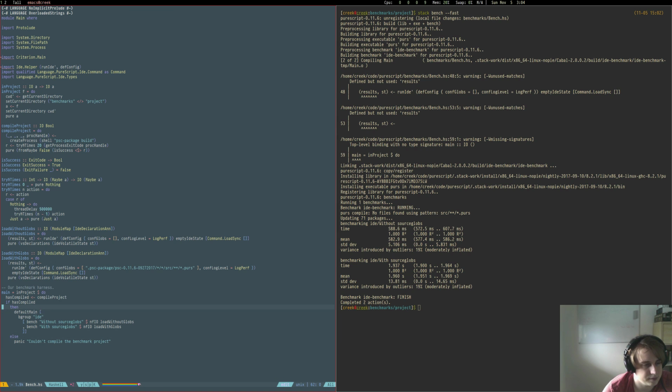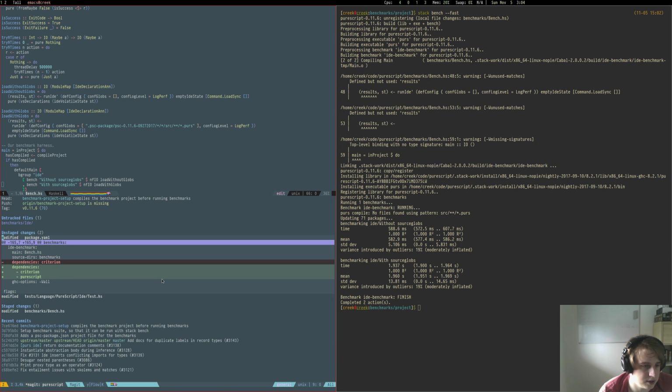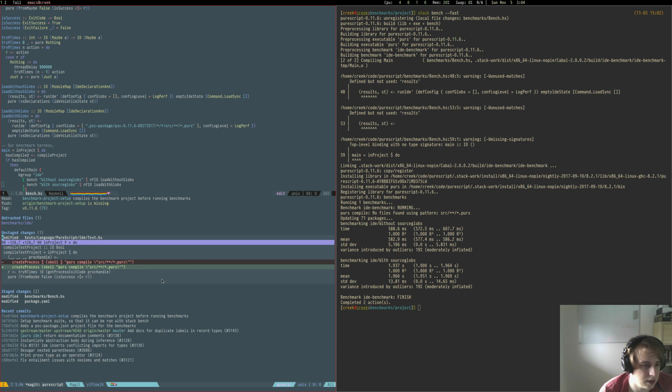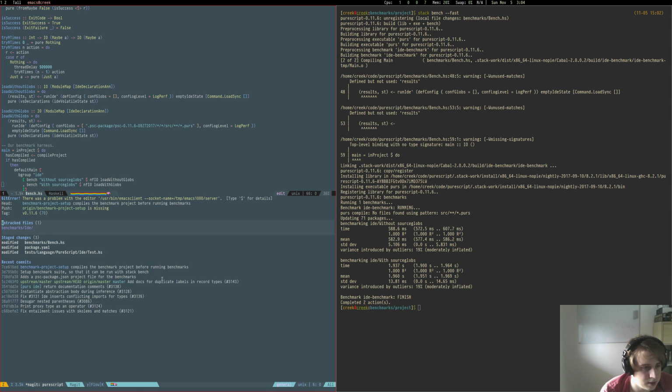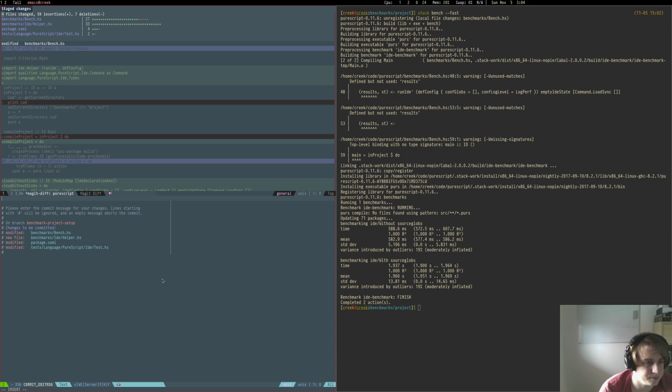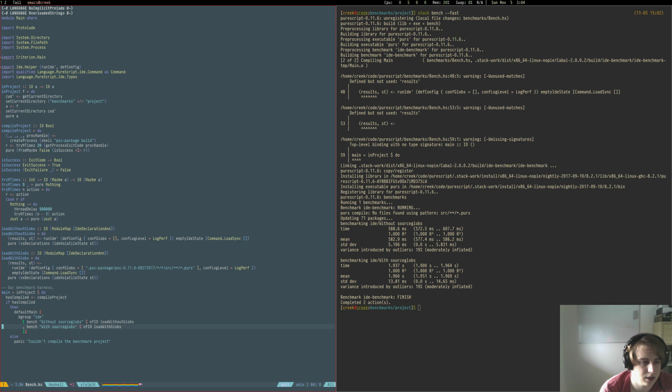I want to break this out module-wise at some point. But I think for now this is very commit worthy. So I'll just do that. I'll commit this as well, whatever. That was not correct. I also need to commit my helpers. Okay, so add marks for loading with and without globs.